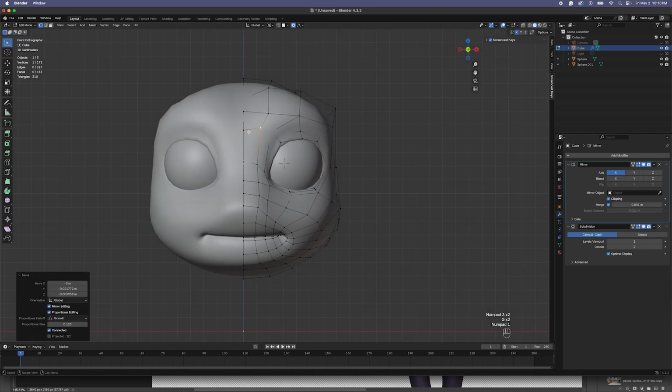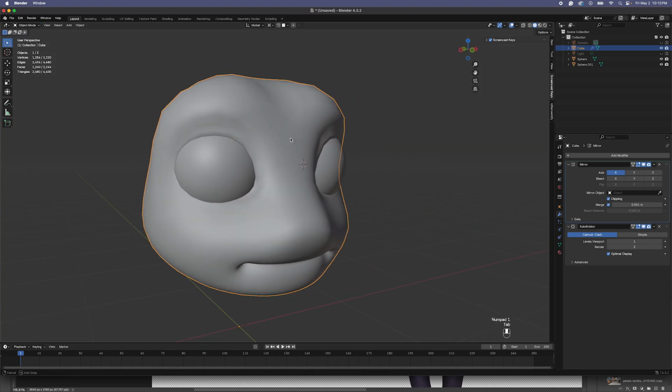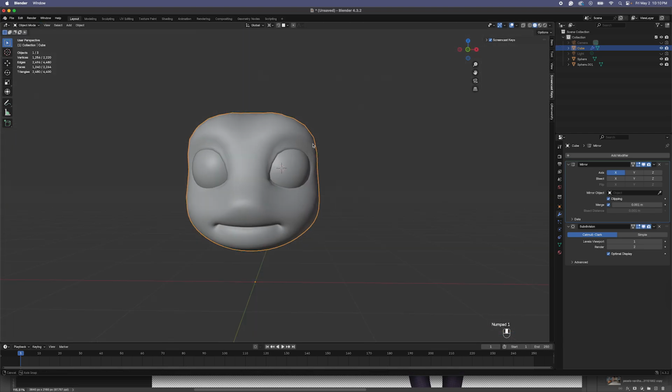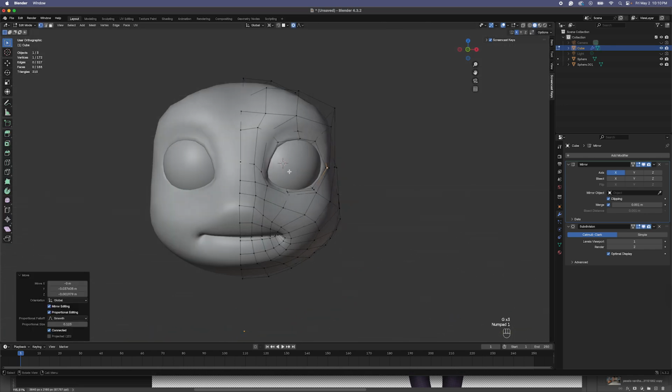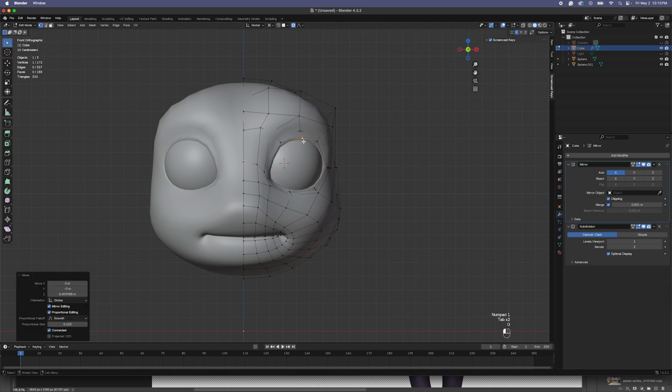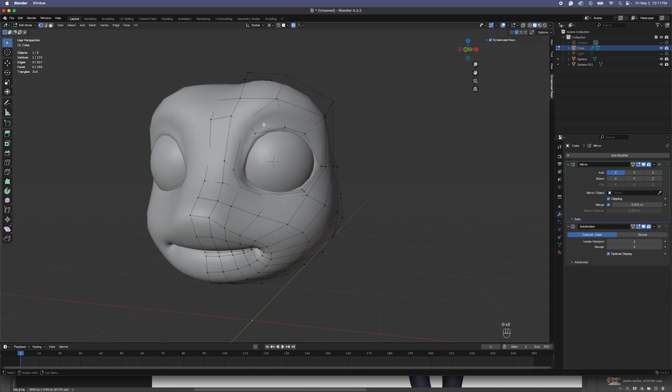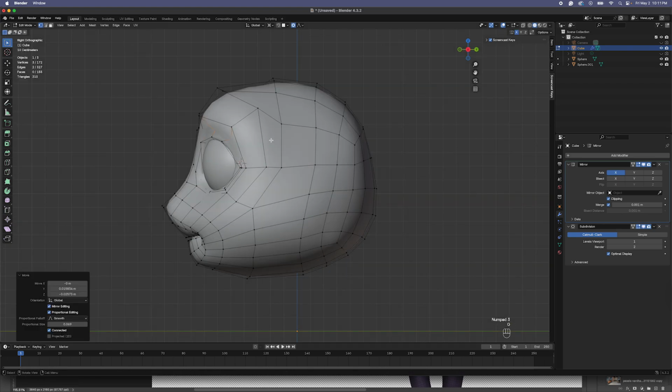And again, this is the part I get hung up on and why it takes so long, is just, you know, moving points around, especially when you don't have a reference. You're kind of just finding what you like.